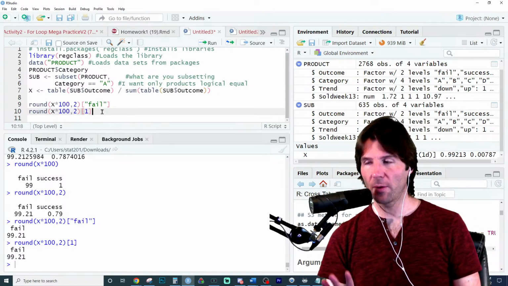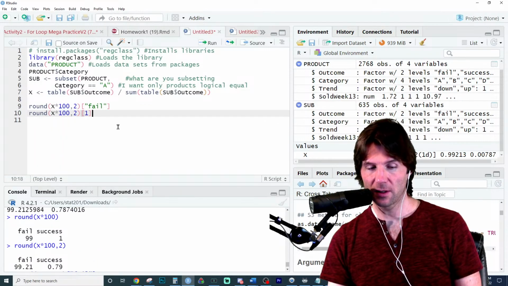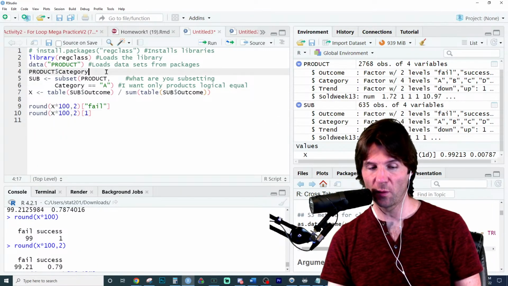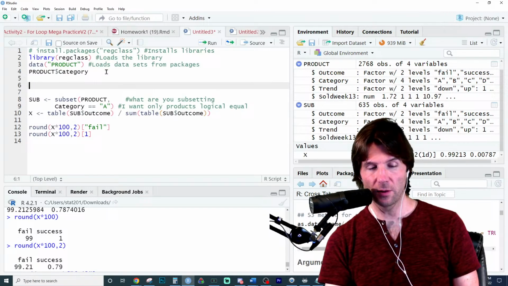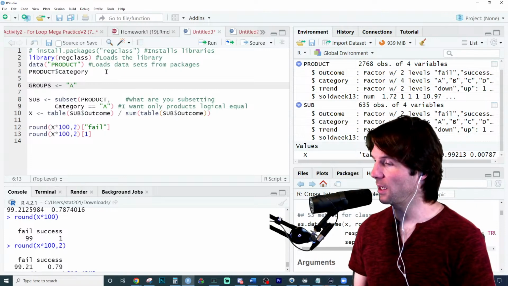Okay. So now that we have this answer right here, let's go ahead and solve the question. Because the big part about this was turning this into a for loop. We want to do this over different groups. The groups we are doing it on are A, B, C, and D.